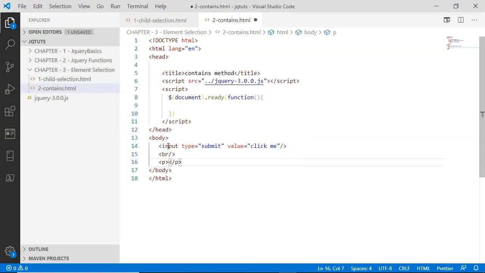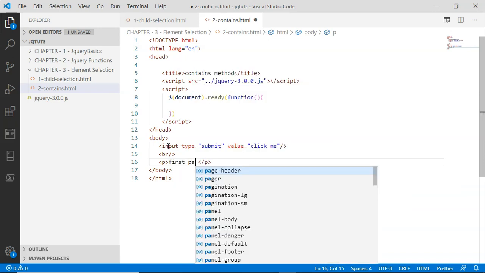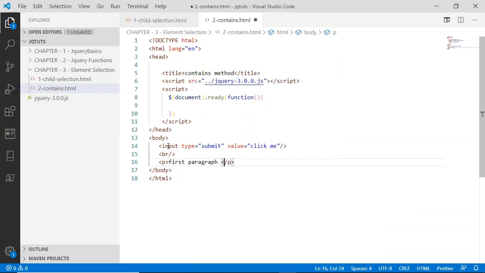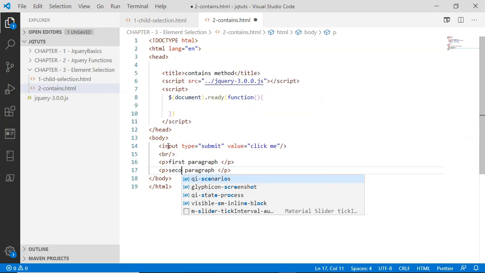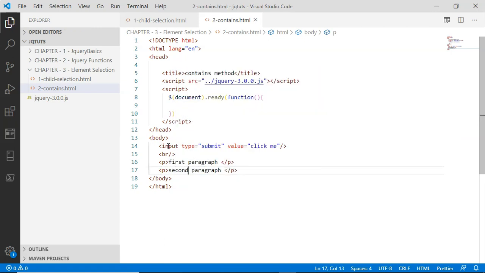The text of the first paragraph is first paragraph. I'm gonna copy and paste this paragraph once more. The text of this paragraph will be second paragraph. Now what we want here is when somebody is clicking on this button, that paragraph will be selected which contains a text as second or a text as first.